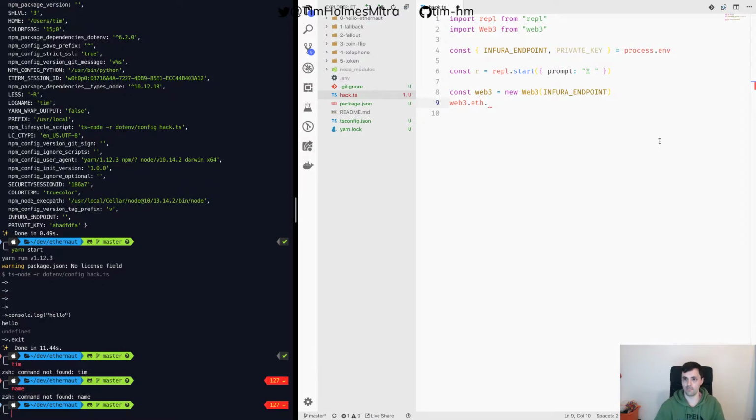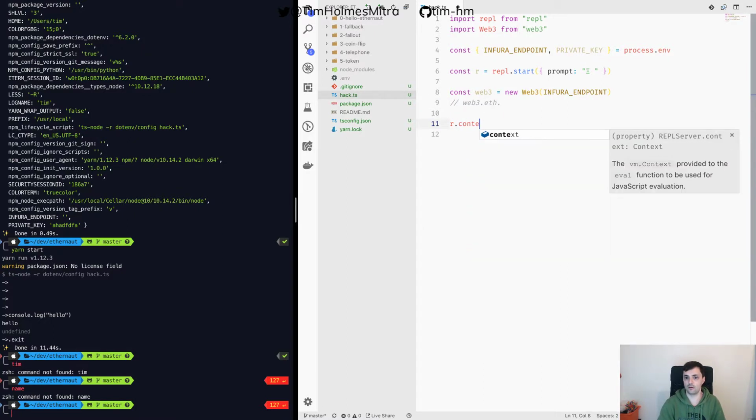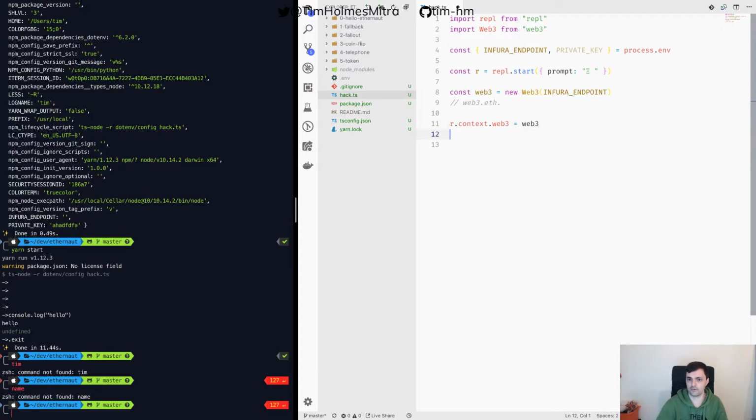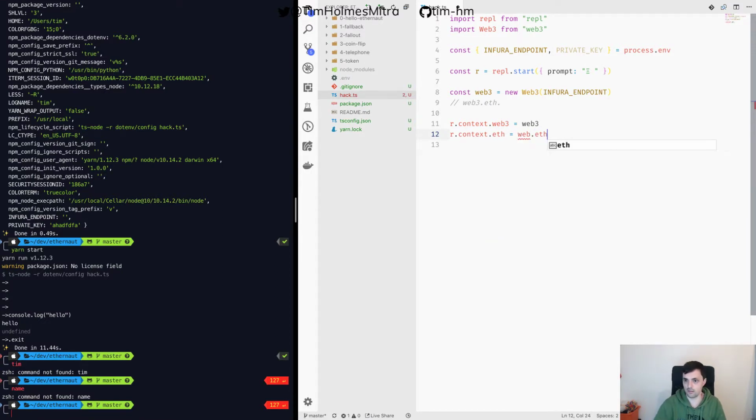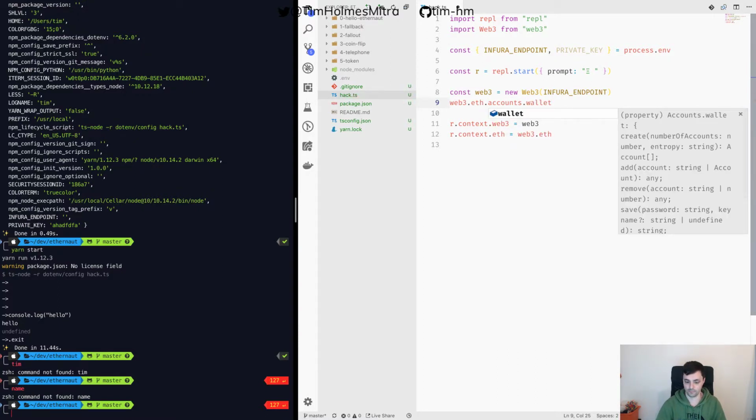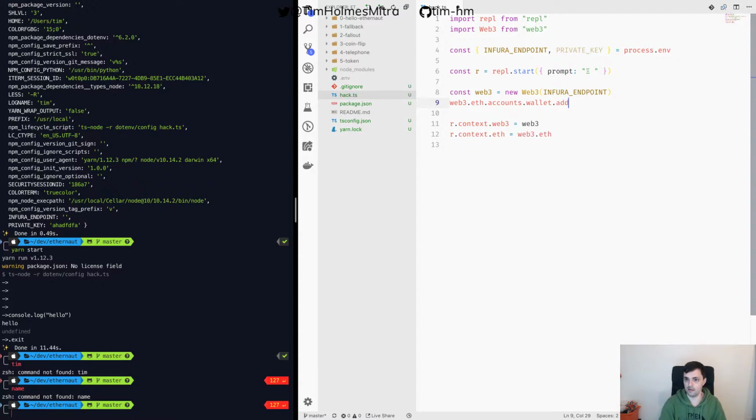Okay, so now what should happen is I will actually get a connection to Web3, and r.context.web3 equals web3. Okay, and if I wanted to make my life easier, I'd go context.eth equals web3.eth. Can't type. And then I wouldn't have to type web3 every time. So let's, well, I don't leave that actually. Okay, web3.accounts.wallet.add, and then we're going to give it this private key.